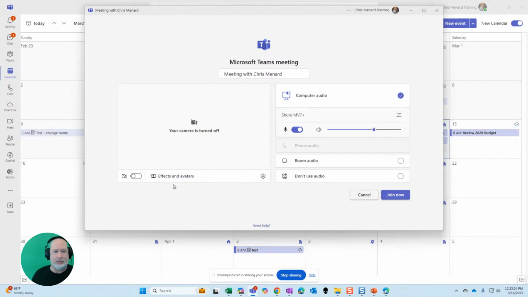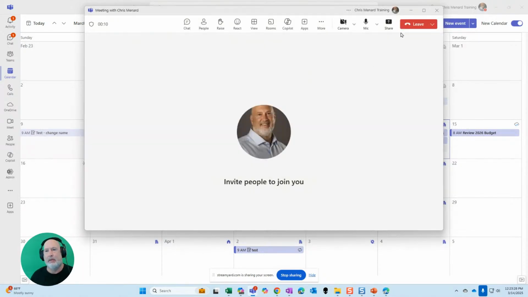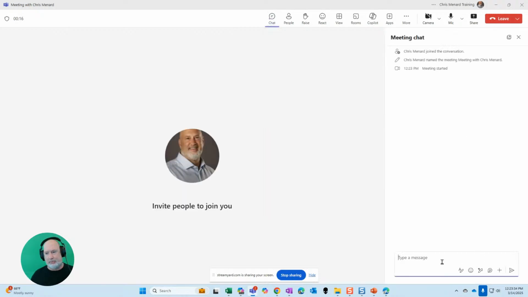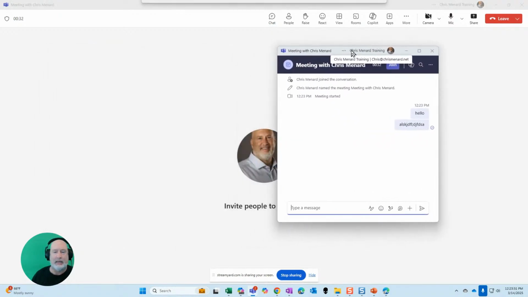I don't think my camera's going to work. I don't care. I'm going to hit join now. So when you're in a meeting, watch how cool this feature is. I'm always chatting in meetings. If I pull up chat and other people are chatting away, you can now, in the top right, pop out this chat and put it in a new window. When I click on open a new window, here's our chat.